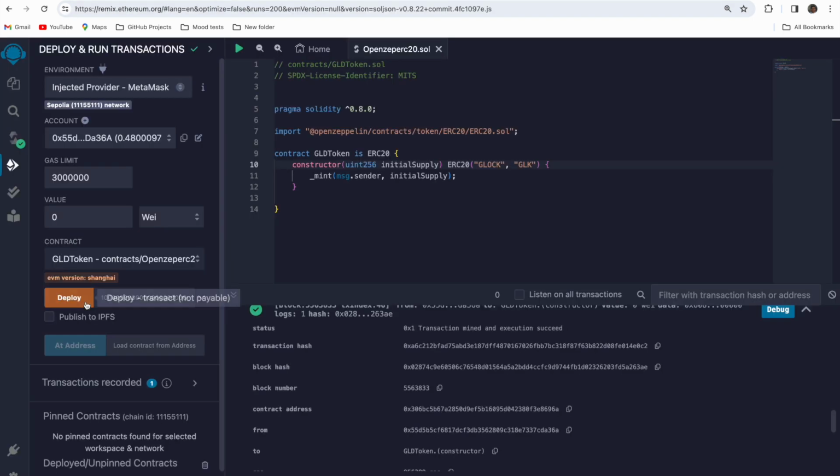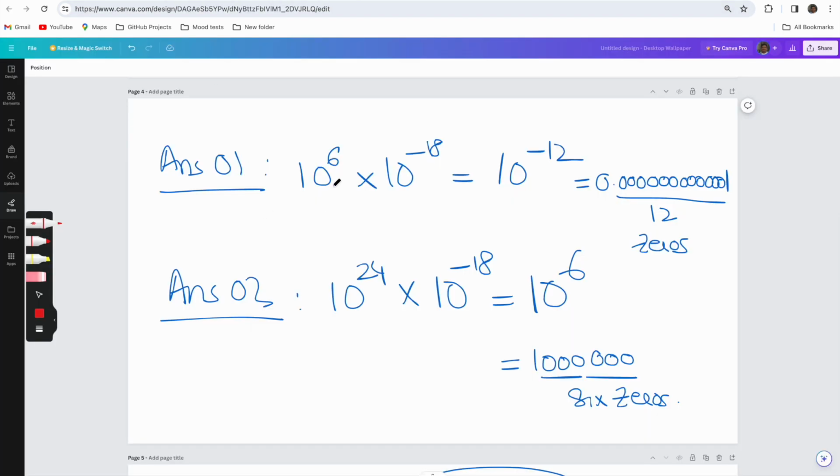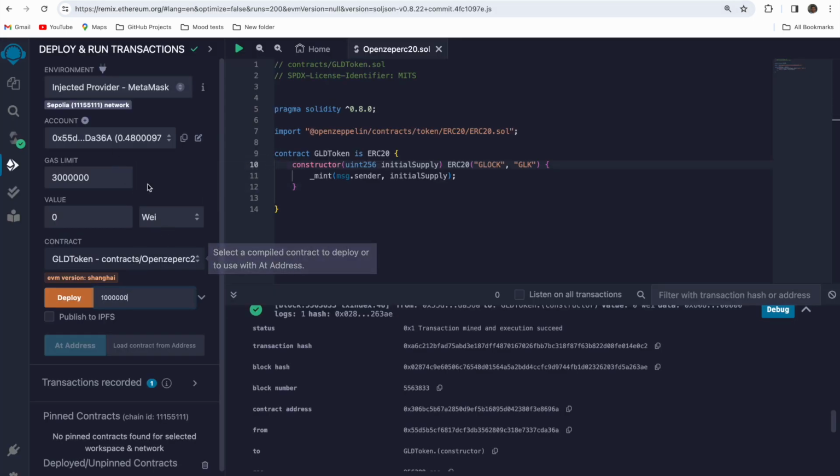So if I, let's say, give it now 6 zeros, I'm going to remove this and give 6 zeros. All right, so that's 10 to the power 6. So now I'm essentially creating this scenario, 10 to the power 6, and this will be multiplied by 10 to the power minus 18, and these should be the number of tokens that I should receive. All right, so I'm going to now deploy this contract again, and this time I'm going to change it so that I can have some difference.